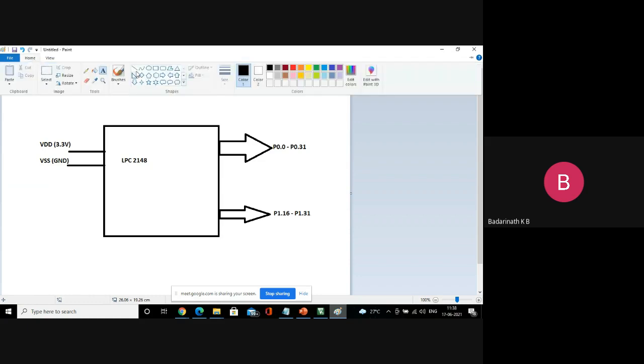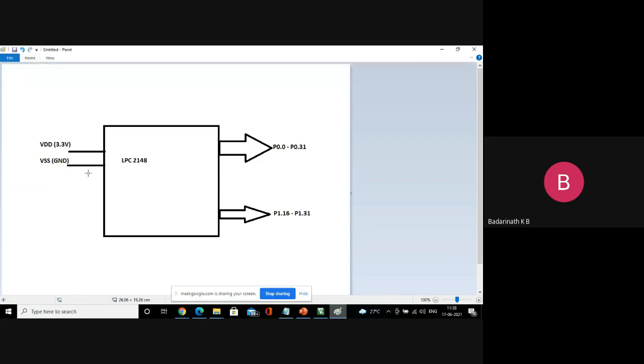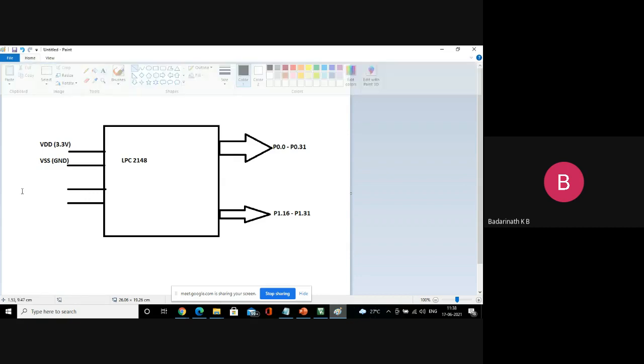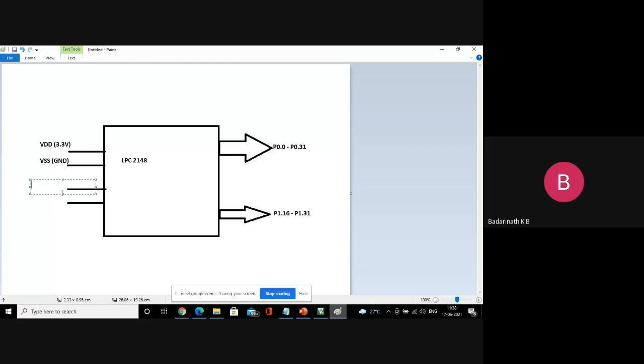So what are the lines? As I said, we already studied. There are 2 pins available on the microcontroller where you can connect what is called a crystal. The names of those 2 pins are crystal 1 and crystal 2. So these are the 2 pins which are available to a microcontroller.